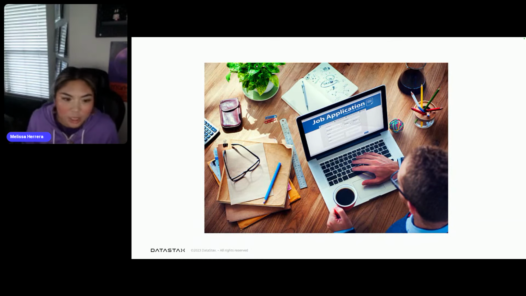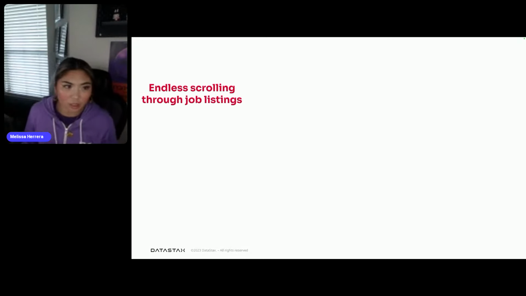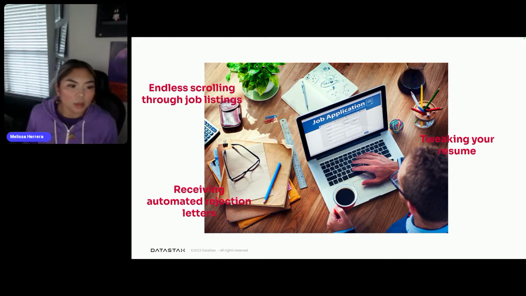really solves. But imagine you're in the job hunt. Maybe some of you are in the job hunt right now as we speak. But there's a lot of things that go into it, right? You're scrolling through job listings. You're tweaking your resume depending on what role you are applying to. And there's the countless automated rejection letters that might come to be. So that might be a recruiter, whether automated or not.